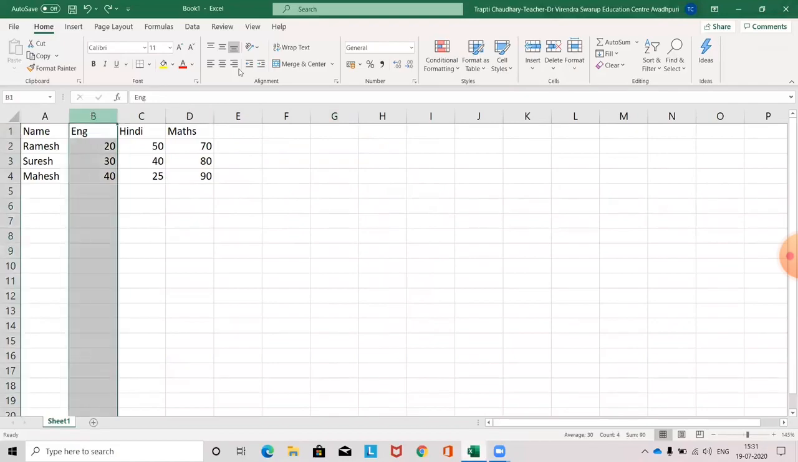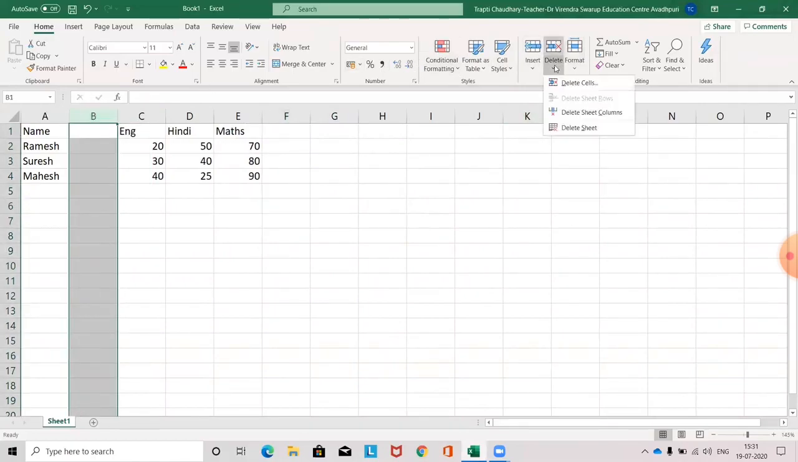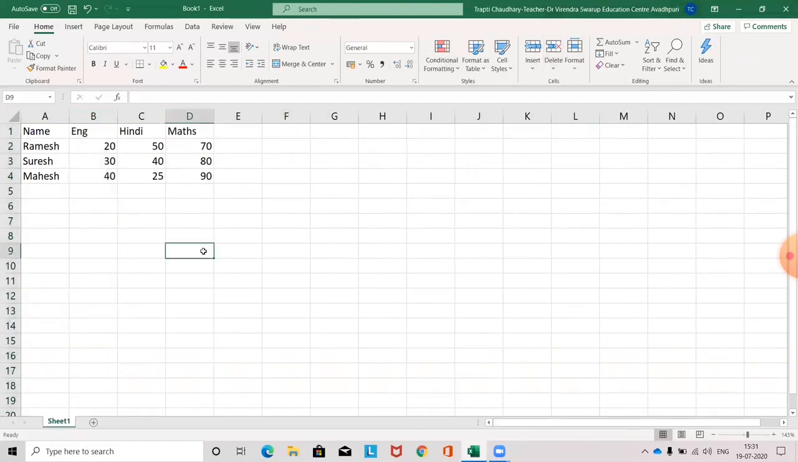So now next, children, we see inserting, as I showed you. If you want to insert a column, you can click on the Cells group and click on Insert Column and Delete Column. Children, I think you now know how to delete rows and columns. This is the way we can insert and delete a column.